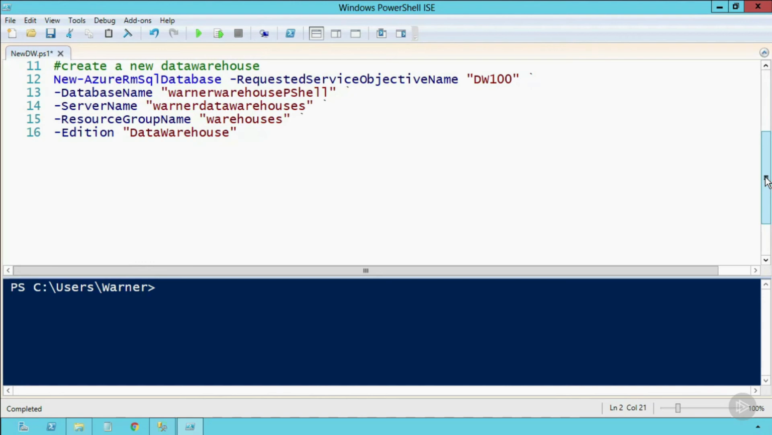And then finally, I'm just passing the edition. In this case, it's a data warehouse so that it instantiates as an Azure SQL Data Warehouse and not a regular SQL database. Once we have all those pieces, we can actually run the command.